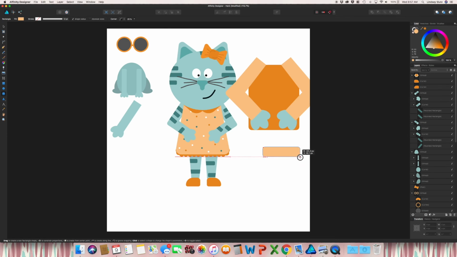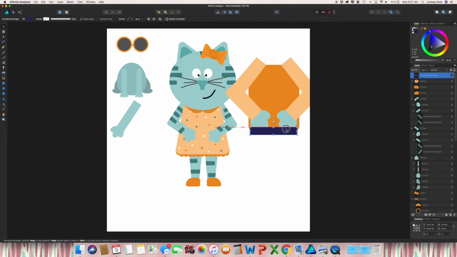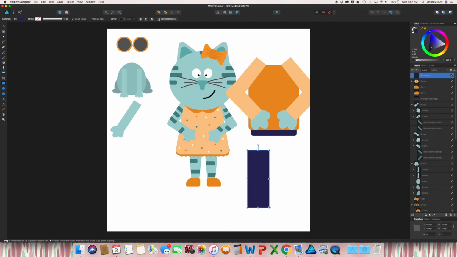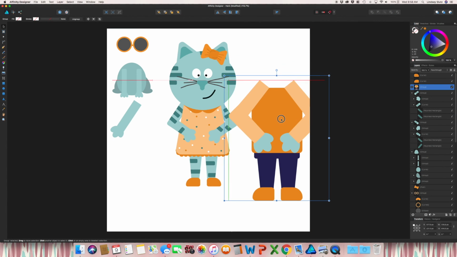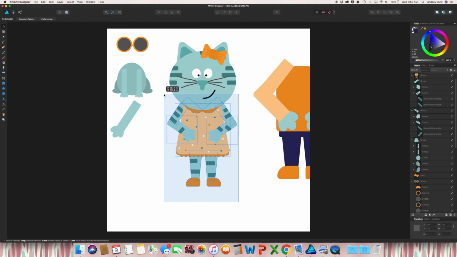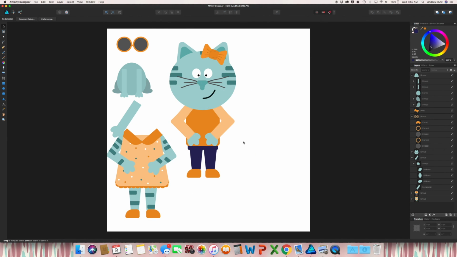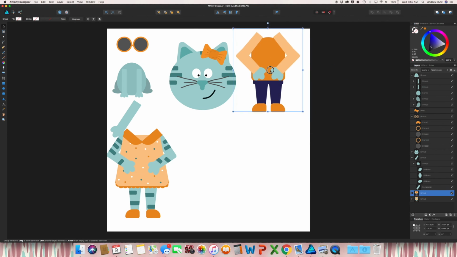But for the base, if you want to do, let's say jeans, rounded rectangle. And just like we did with the legs here, you can use a rectangle, convert to curves, and then edit the base so it is thinner than the top. So there's another way of doing the body. You can see how a different style works.